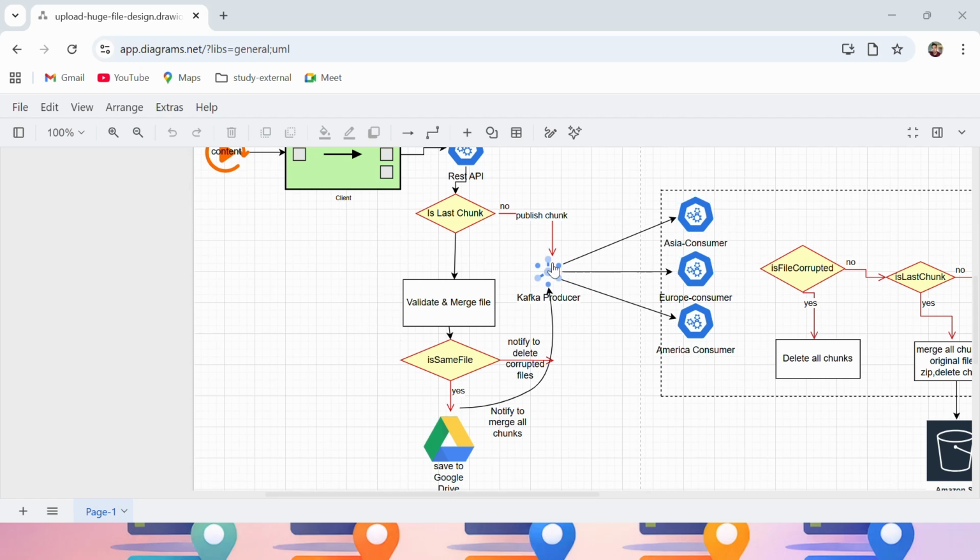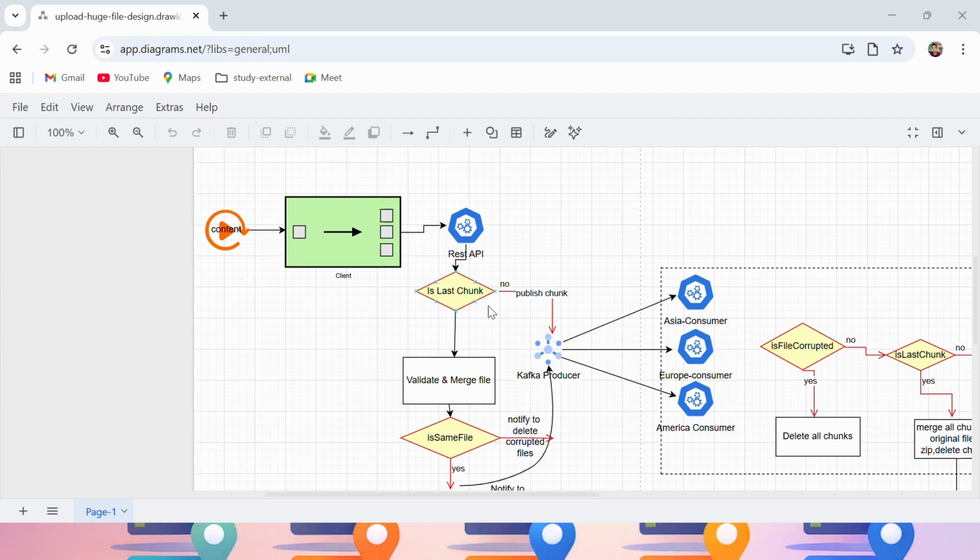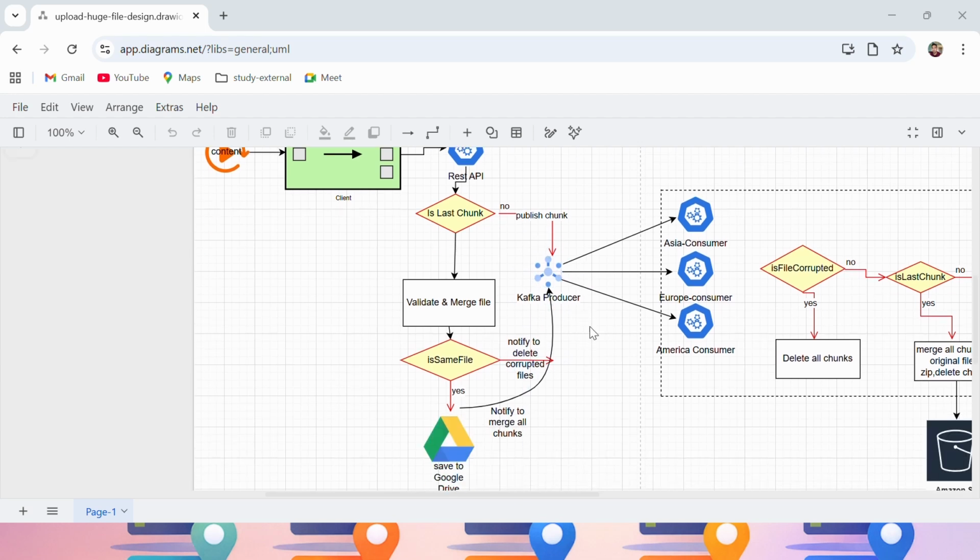Obviously we'll be using Kafka for the distribution system. At all the points, they should know which is the last file or last chunk. That is what that if condition is for, and I have to push the message into all the brokers.